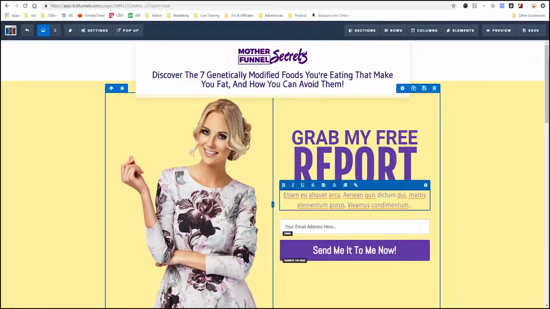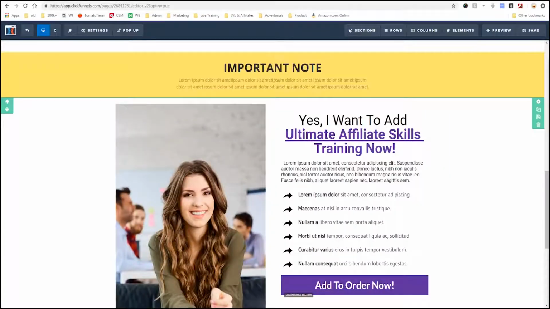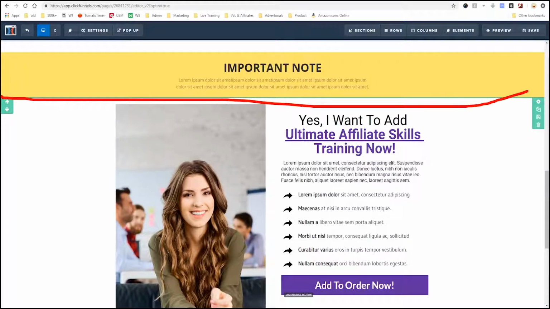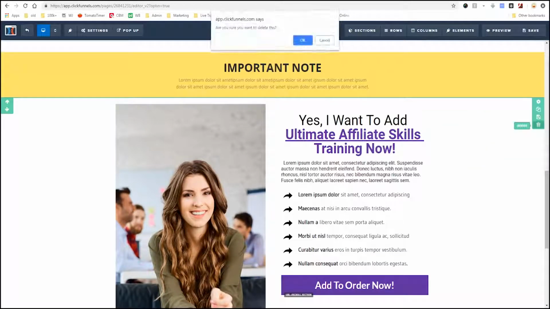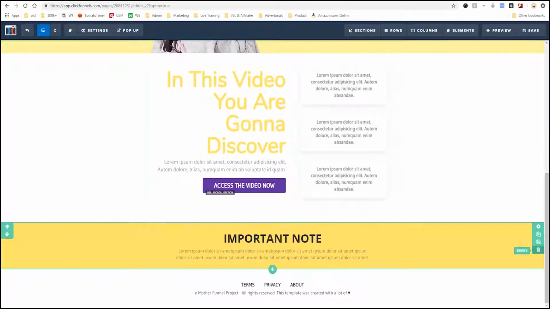So I'm just going to click here. I'm going to click delete, and I'm going to say enter your email to get the free report immediately. Okay, send it to me now. We can delete these other sections. See, we can just highlight over them. And see, they kind of highlight them in green. And what we're going to do is click that little trash can icon. We're going to click delete. We're going to click delete. And we're going to click delete.